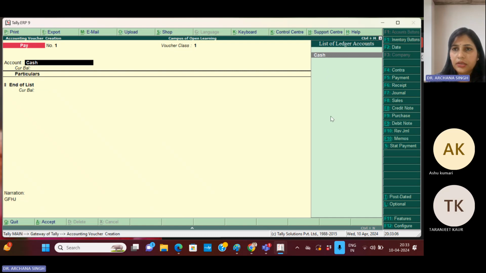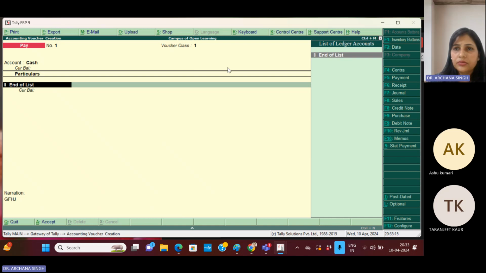This is the list of ledger accounts. First of all, you had to select the voucher. Like cash, I had created, so it was showing only one account, the cash account.